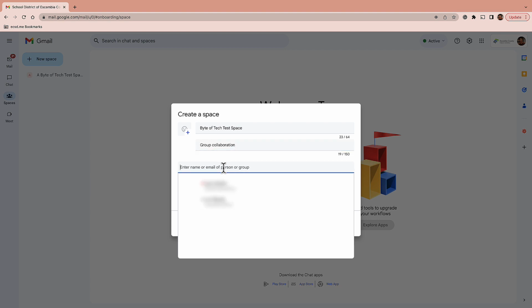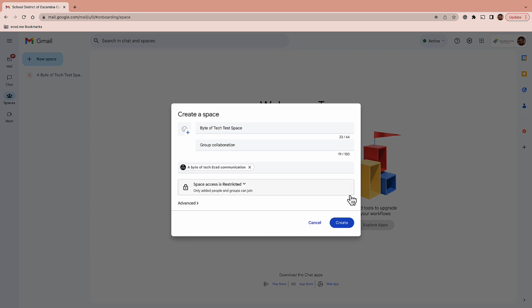Next, you can enter the name or email of a person or group that you wish to have join your space. I'm going to go ahead and add a Bite of Tech to my test space. Next, you can select whether the space access is restricted or can be open to anyone in the school district.